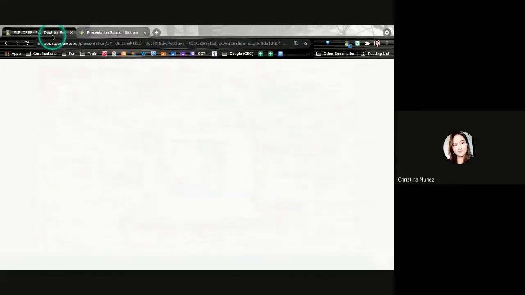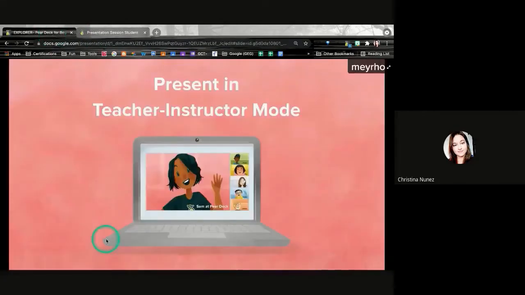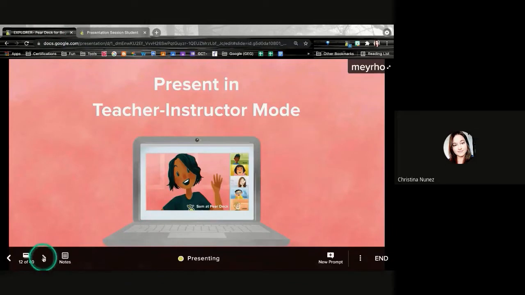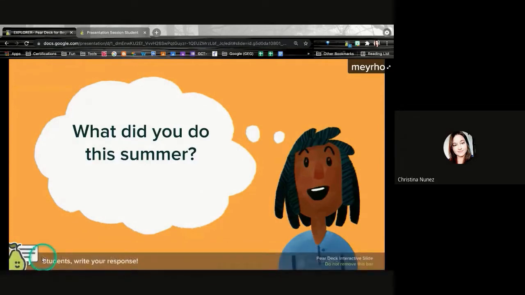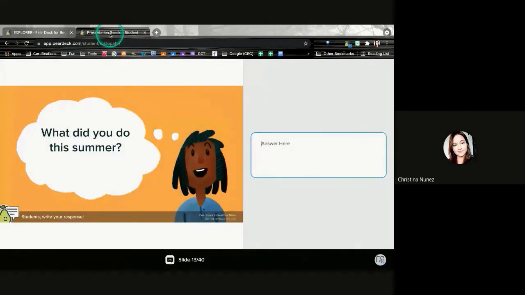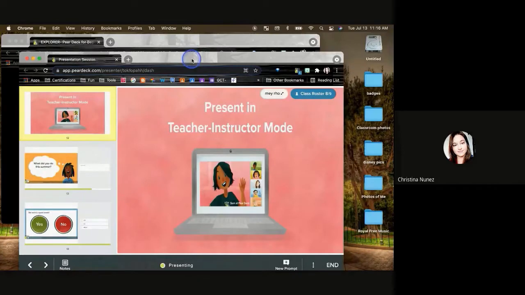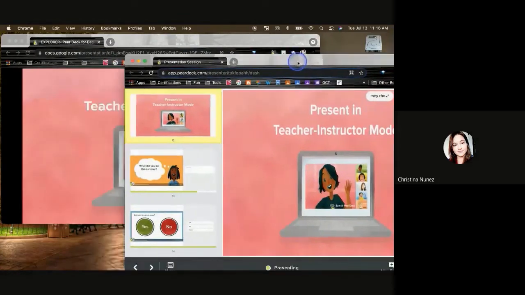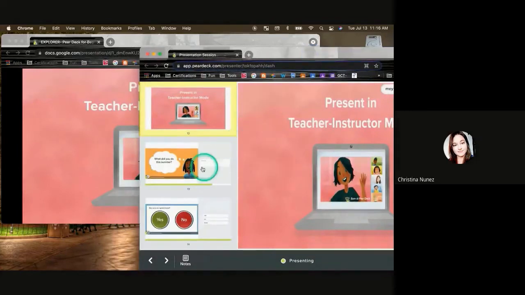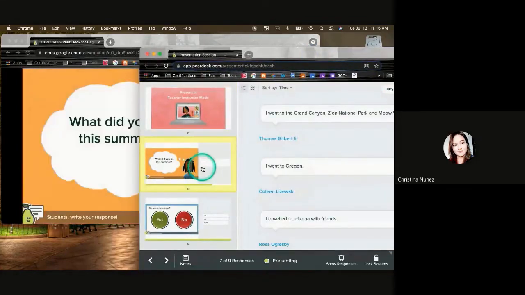On my teacher side, I'm going to present in teacher instructor mode. When I move on to the next slide, your screen's going to change automatically, and on your screen, you're going to be able to answer. As a teacher, you're not going to be seeing the question types and what the questions are on your screen. You're going to be seeing this.